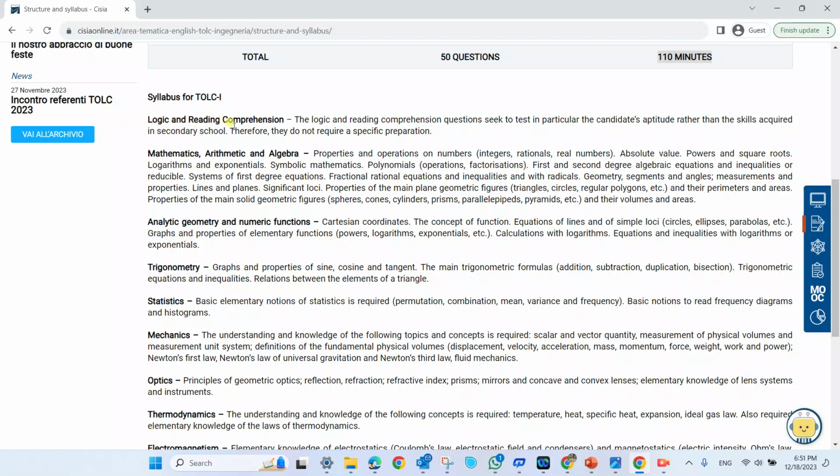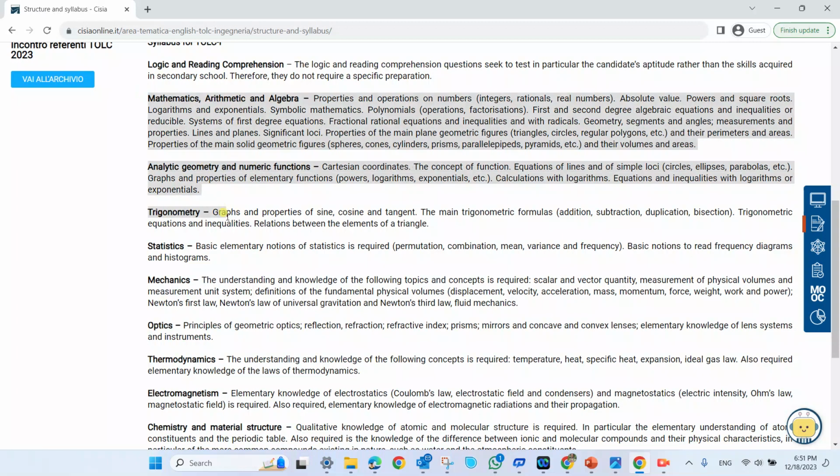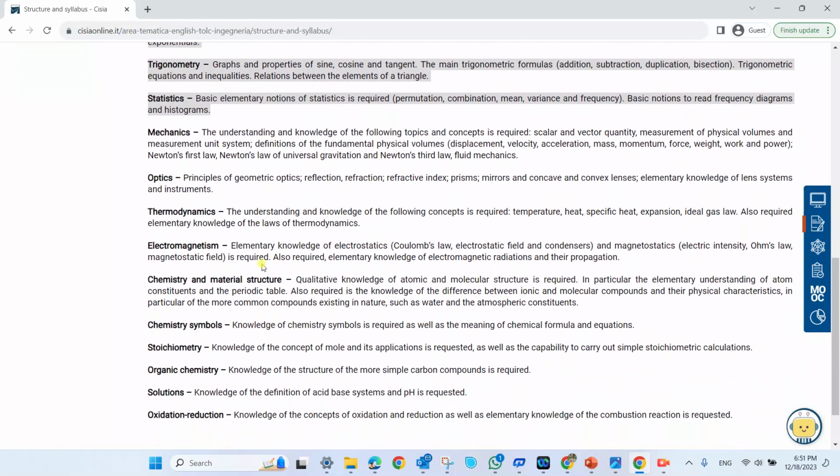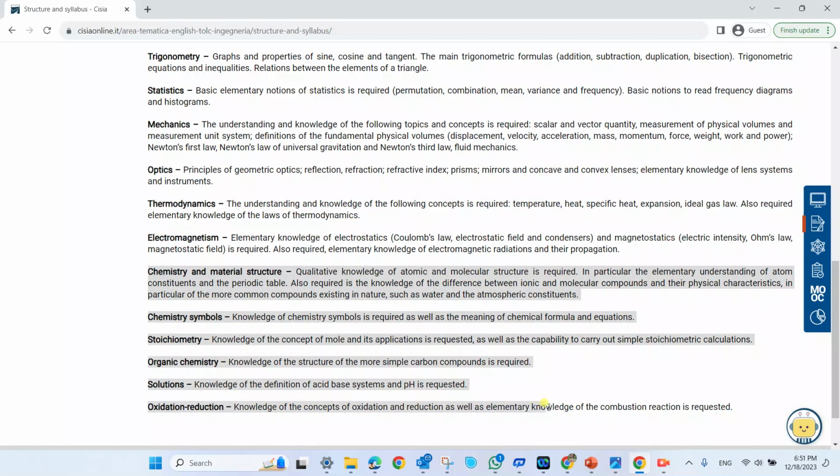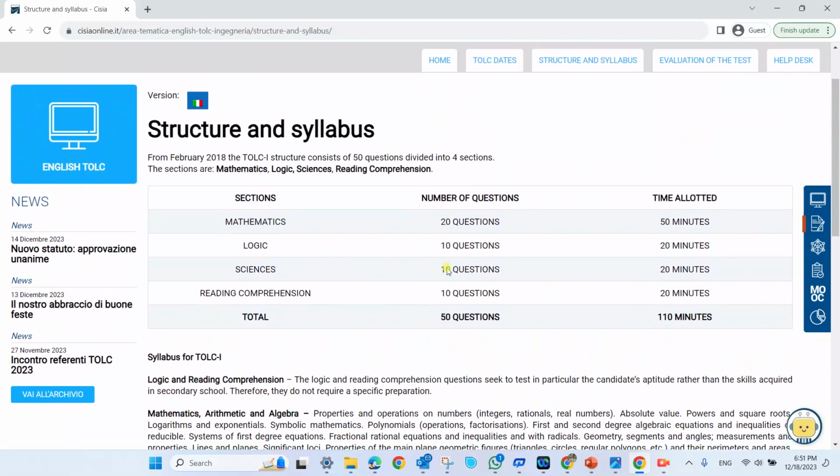Okay, so this is the syllabus for the TOLC-I exam. For logic and reading comprehension there is no specific syllabus. Questions will come from general knowledge and from papers or books. For mathematics, these are the topics, so you have to prepare these 4 topics. And from physics, these are the topics: mechanics, optics, thermodynamics, and electromagnetism. And for chemistry, these are the topics. So study hard and prepare for the TOLC exam.